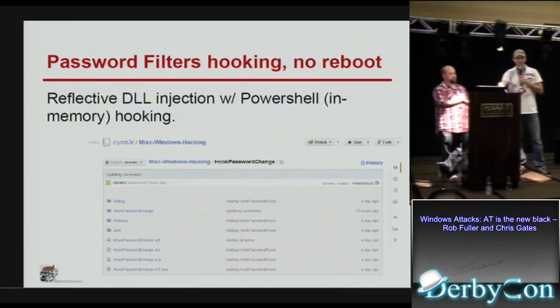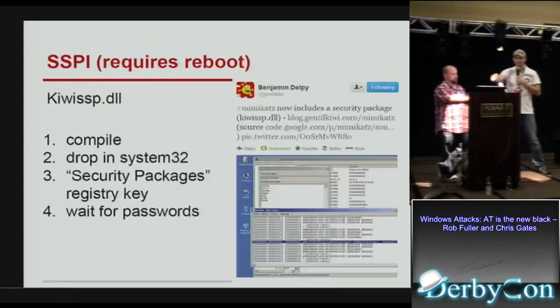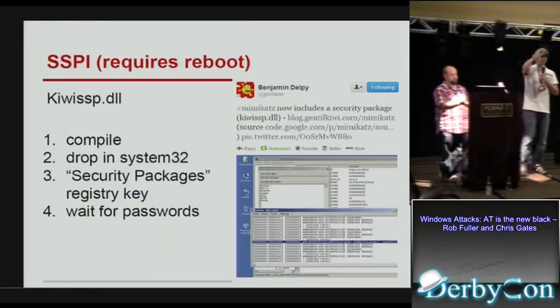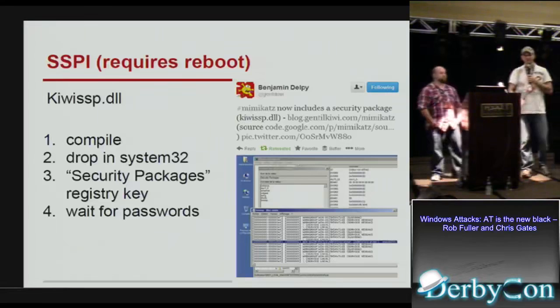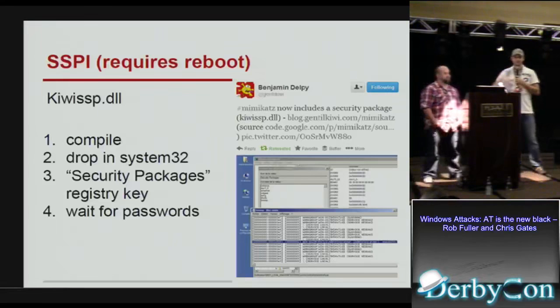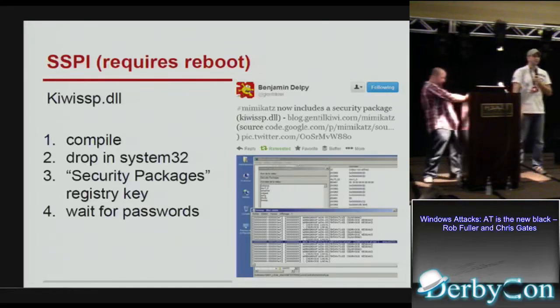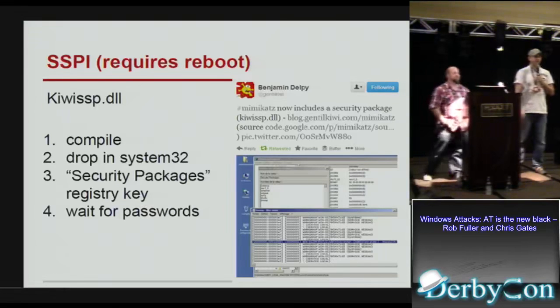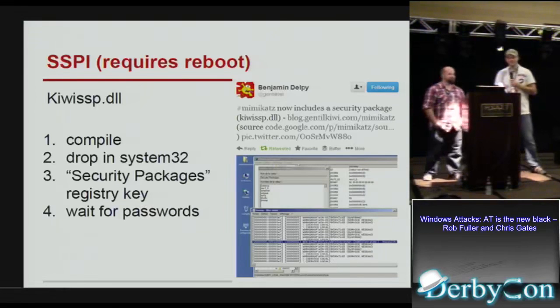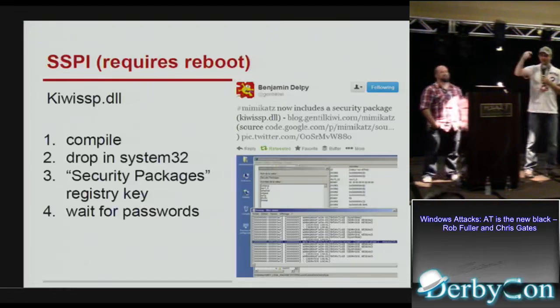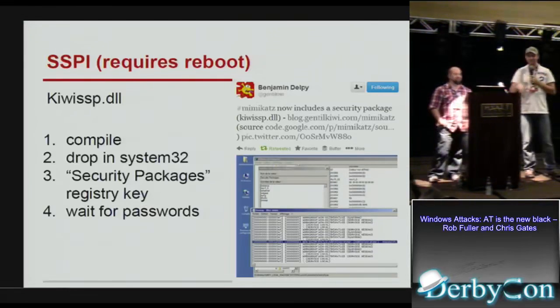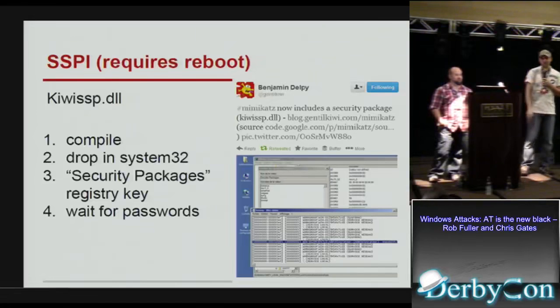Cool stuff? All right, so I was, of course, one-upped again, and someone said, I don't want just to change passwords, I want every single logon. So the guy from Mimikatz said, I can do it here, and did it in a night. 24 hours. Asshole. So you take the DLL, you compile it, drop it in System32, do the security packages instead of the notification packages, and then you just wait for every single logon.